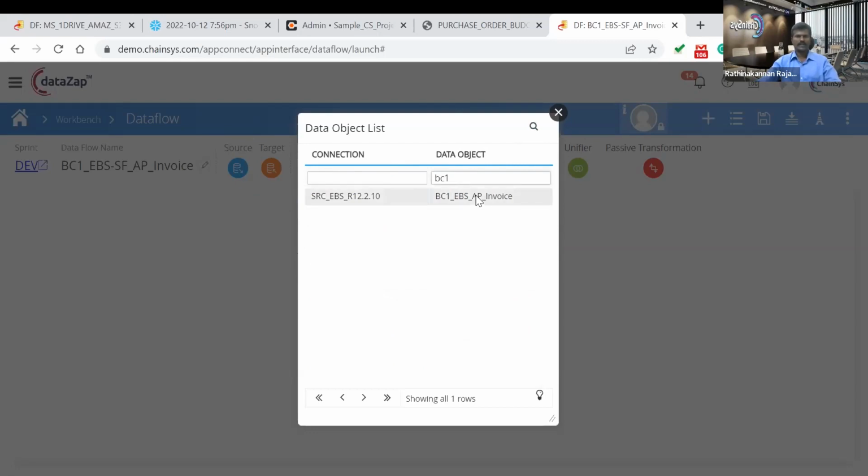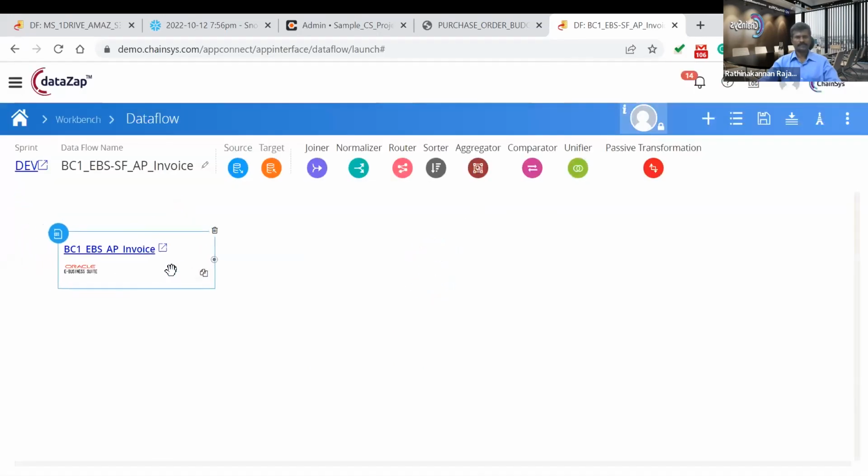Okay. So this is the data object I created. We connect one EBS SAP invoice, select it. And then my source is added here. And now I'm going to add my target. So the target is, I already created a loader, which we saw, right?